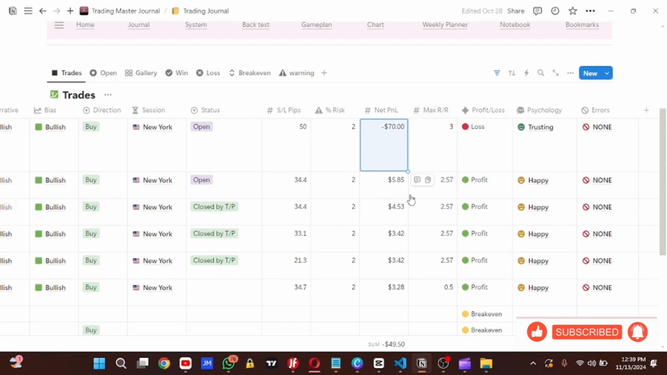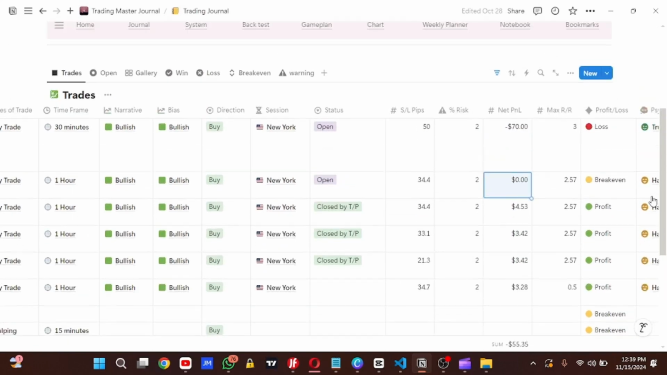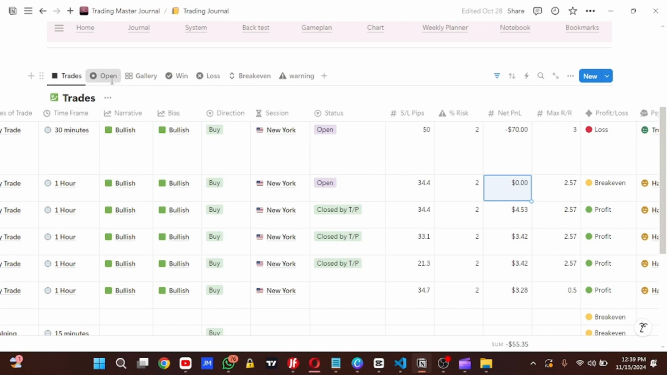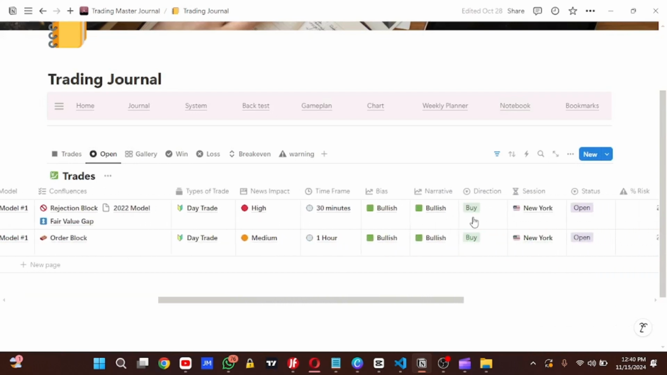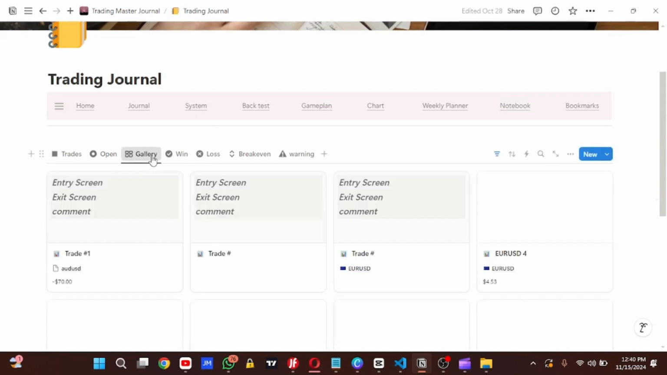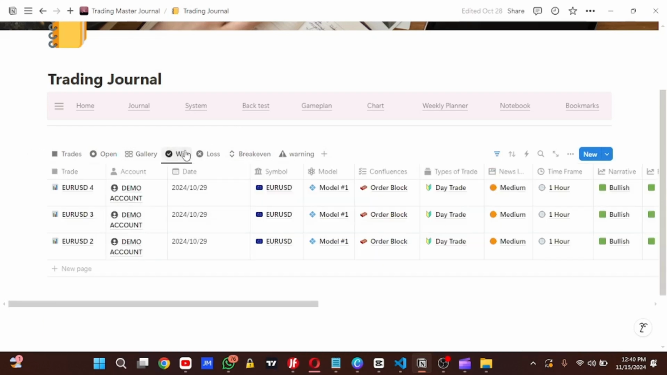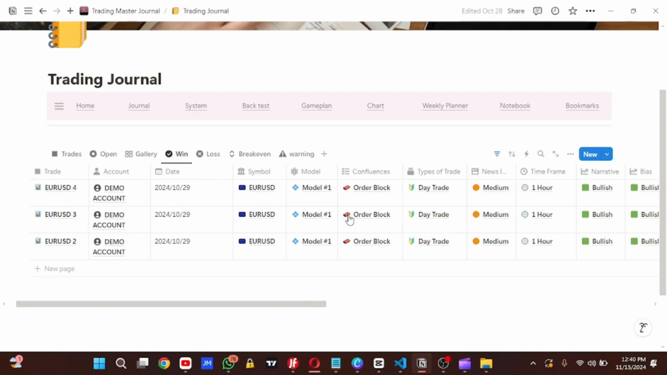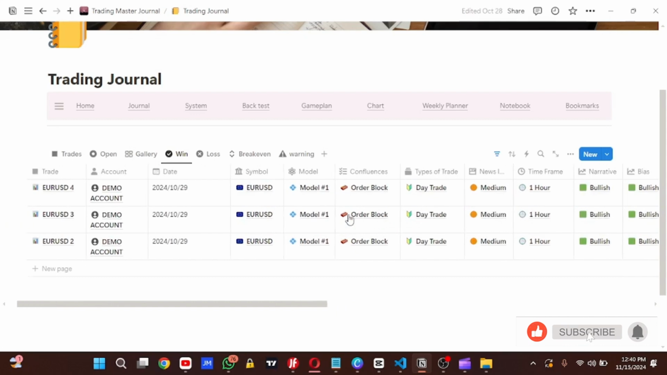What else do we need? We need break even. So we are going to input, let's say, this one to 0. As you can see, it has generated break even, and we have some break evens down below here. Now let's go to the open tab and see how many. Okay, we have two currencies that are still open, as you can see, and at the gallery we do not have much information because we did not add another trade, another account. Okay, so now as you can see here, we have 3 trades which were won.